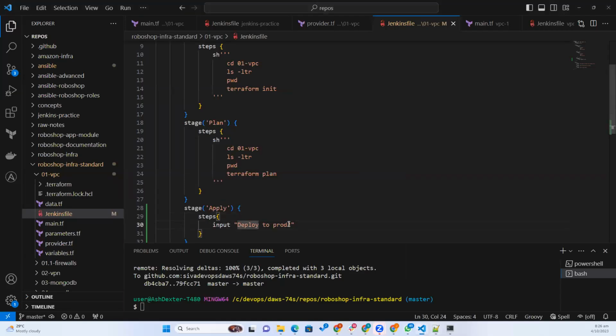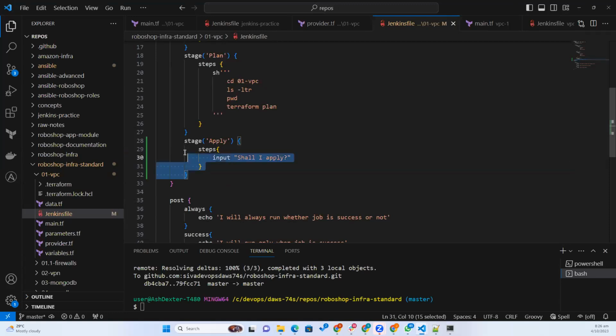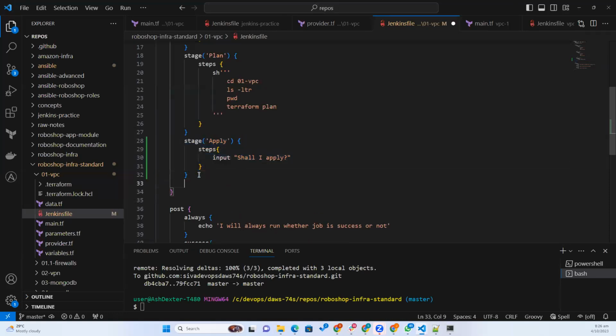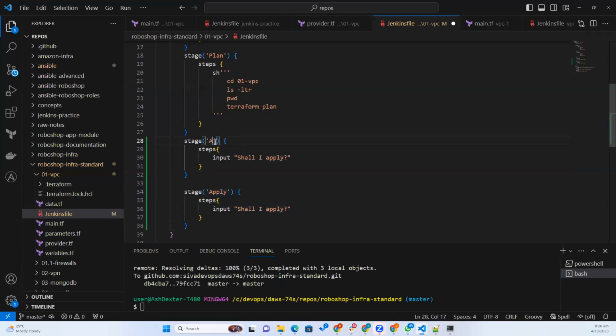Put, shall I apply? And then just saving it as approve and apply. We have to give Terraform apply auto approve. So if they say go ahead, then this stage will be called. Otherwise, that will not be called.